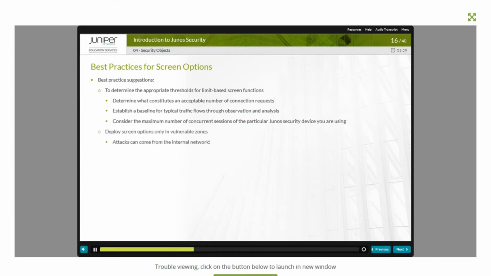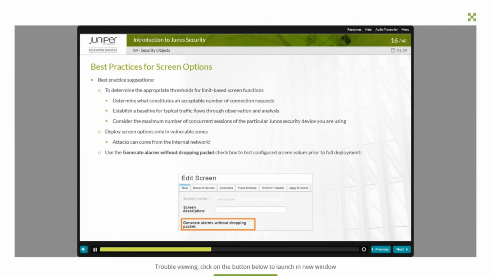Typically, you want to deploy screen options only in vulnerable zones. To test screens, you can use the Generate Alarms Without Dropping Packet checkbox as displayed. Traffic being evaluated by the screen triggers a log or alarm for any configured events, but no action is taken on the traffic. The gathered information may help you to better understand your network's vulnerabilities.